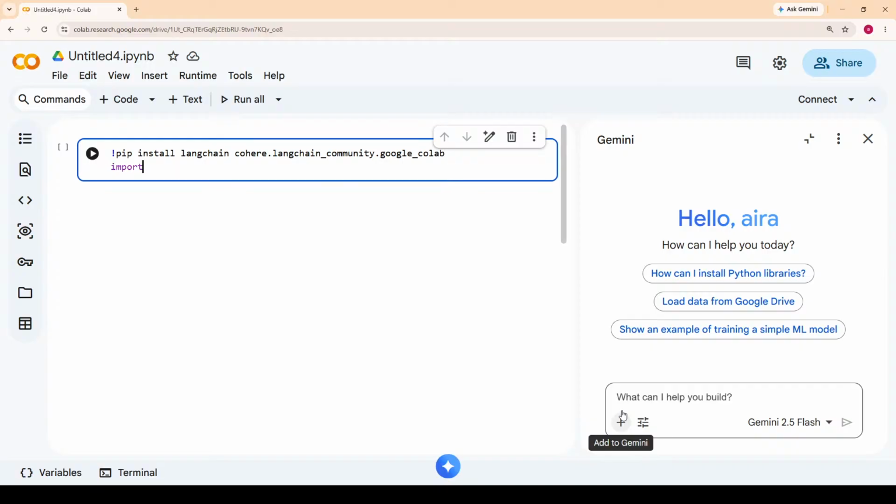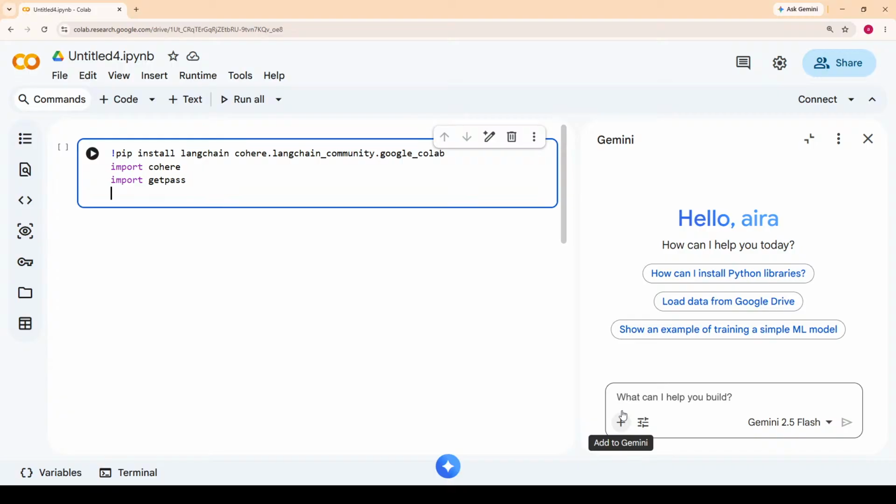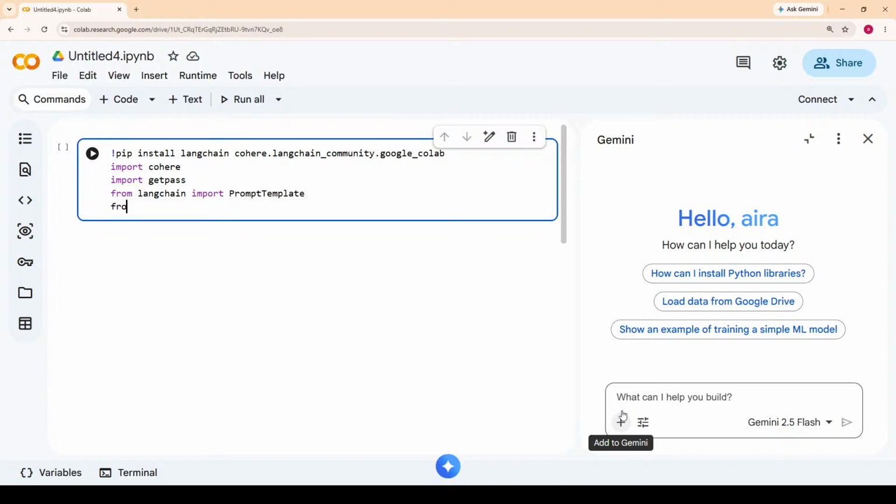Next we are going to import cohere. Next, import getpass. From langchain, import PromptTemplate. From langchain.llms, import Cohere.